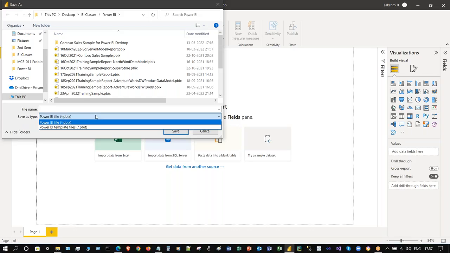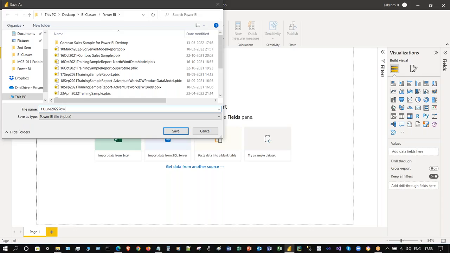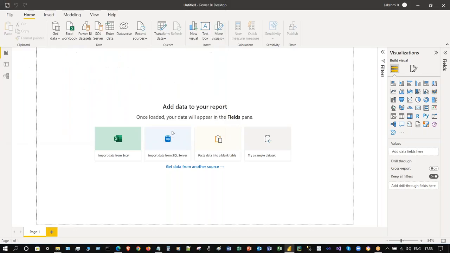Generally, we create files and we publish them onto Power BI Cloud. So let us retain the file extension of Power BI file, PBIX. Give a name to this file. Let us name it with today's date. Power BI training. Click on save. Just like your Excel file.